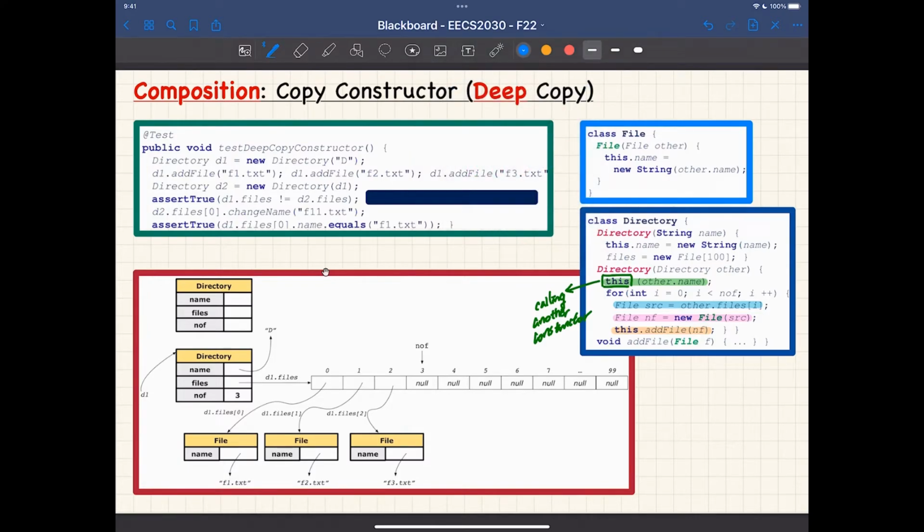So let's start with, let's do this test over here. This part over here should be no surprise to you. We're just creating D1. Right, this part here, so you can see D1, 3 files, 0, 1, 2, F1, F2, F3. Right, that one's pretty easy. And this line here, we are calling this new version of the copy constructor. Right? Basically, we're copying D1 and storing that into D2. That's what we're doing. Okay? And in order to execute this copy constructor over here, we're going to go into this version over here.